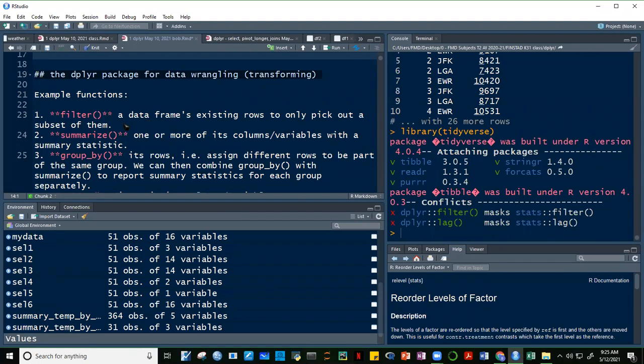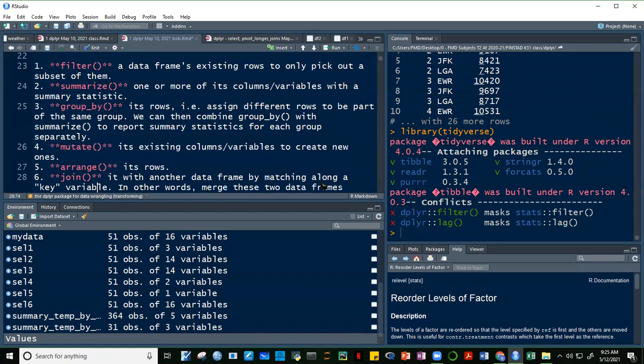Okay, so we were looking at these important functions. Filter, summarize, group by. These are used for transformation of rows. Filter, di ba, we reduce the number of rows. Summarize, we reduce the rows into one measure, one statistic. Group by, we combine rows.